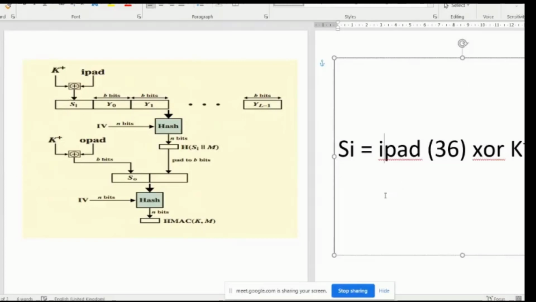Now what I'm going to do, I'm taking this SI and concatenating it with the message. Concatenate means both together, I just joined them, not adding. It is not adding, it is concatenate, next to next. I'm concatenating SI and M. So this I'm going to send into the hash function.